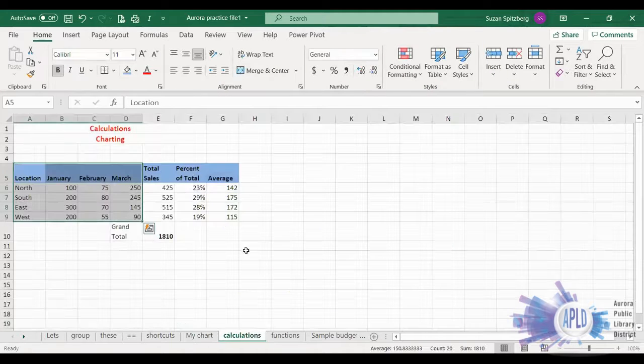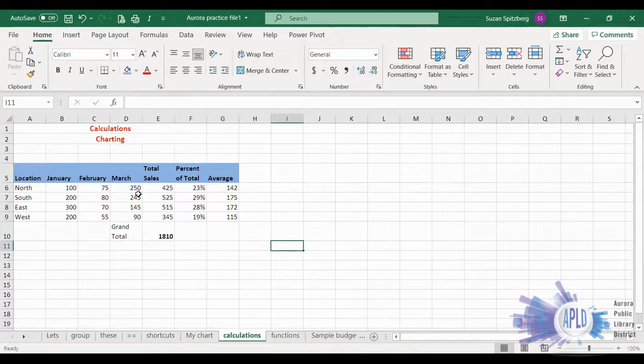Now, another chart that you can make is, say that you just wanted total sales and percent of total. Because you wouldn't want to have total sales and percent of total in with January, February, and March, mainly because these numbers are already here and it's going to really throw off everything. So I'm going to select the location. I'm going to hold the control key down and select total sales and percent of total. So I can click and drag across and then down like that.